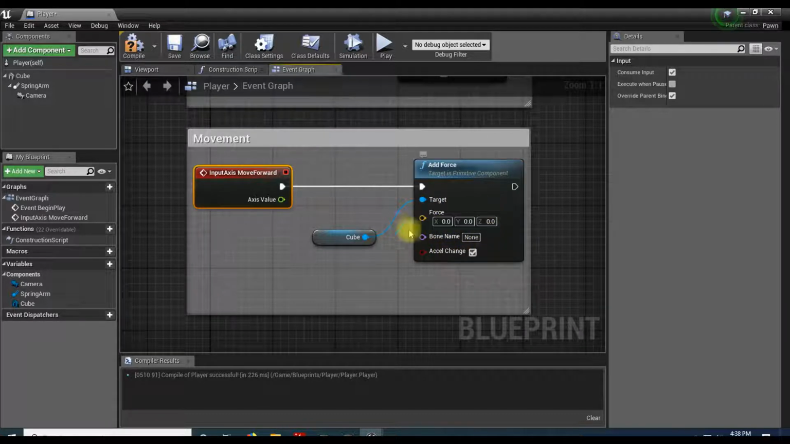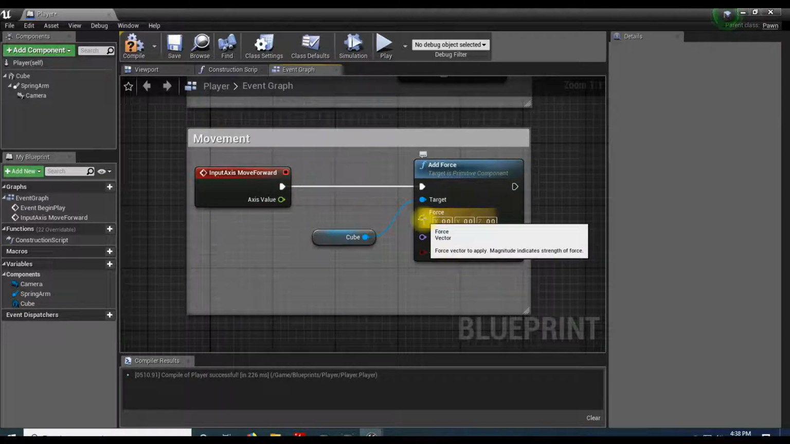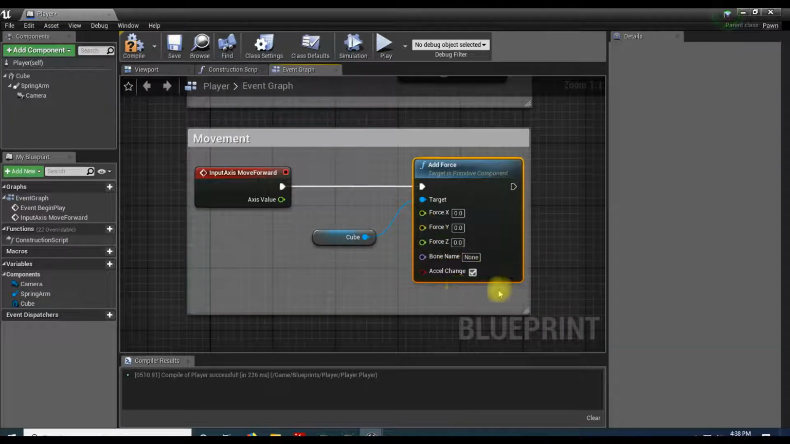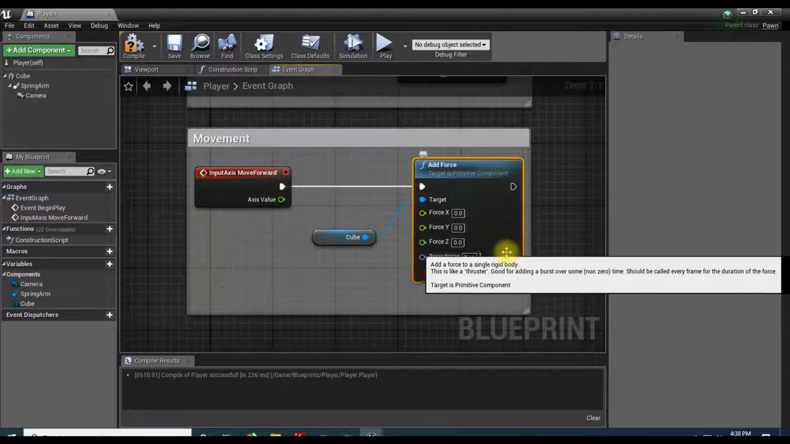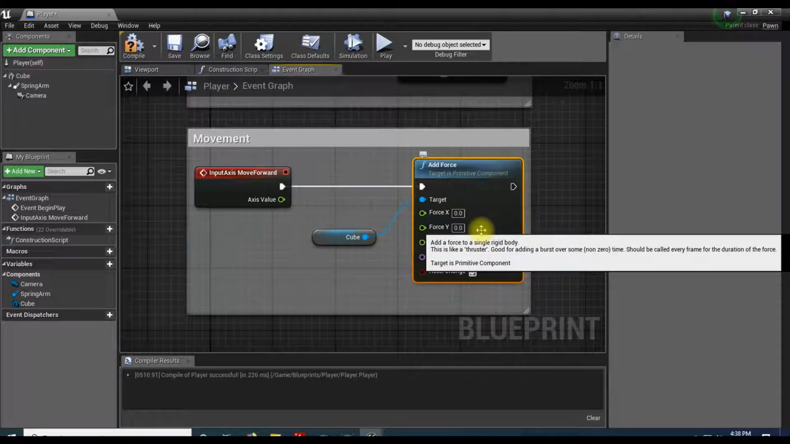And then here for my force value, I really want to get that from my axis value, but you can see these are not compatible types here. This is a vector. You can see if I hover over it, it says force vector. If I hover over this one, this is an axis value float. But a vector is comprised of 3 floats. So if I right click on here and then go to split struct pin, it's going to expose those, and I have my 3 floating point values. So force X, Y, and Z. Z is our up and down, X is our forward and back, and Y is our left and right.